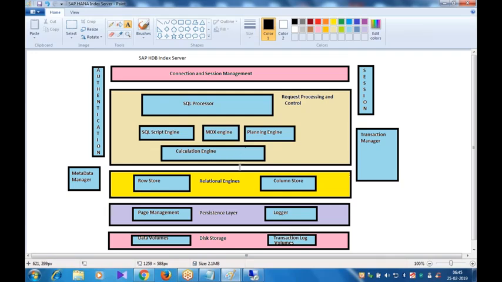As an example, assume that I have inserted one record. That record will not directly go and sit in the HANA database. It will sit in RAM, and it will update the page. Which page is modified, which page is newly created, that information will be written to the log volume by a component called the logger.